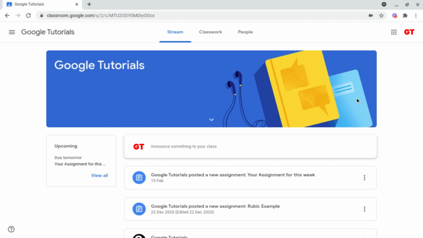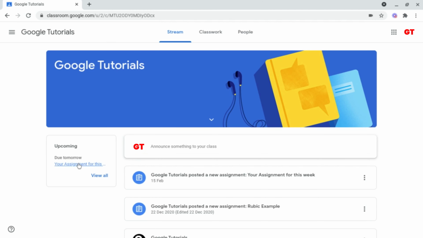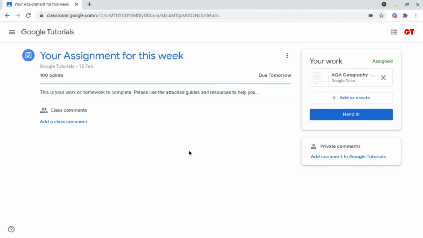for example this one here, and going over to the upcoming box on the left hand side. This will tell you all of your assignments as well as their due date. For example, this assignment here, and it is telling me that the due date for this is tomorrow. If we were to click on this, it will take us to a page which will look like this.